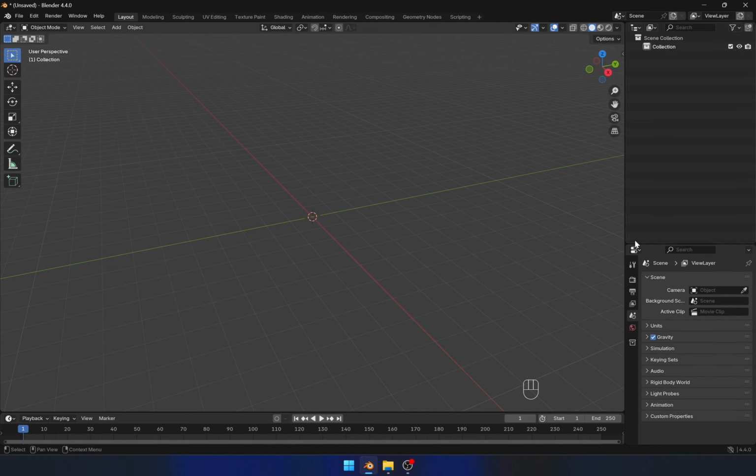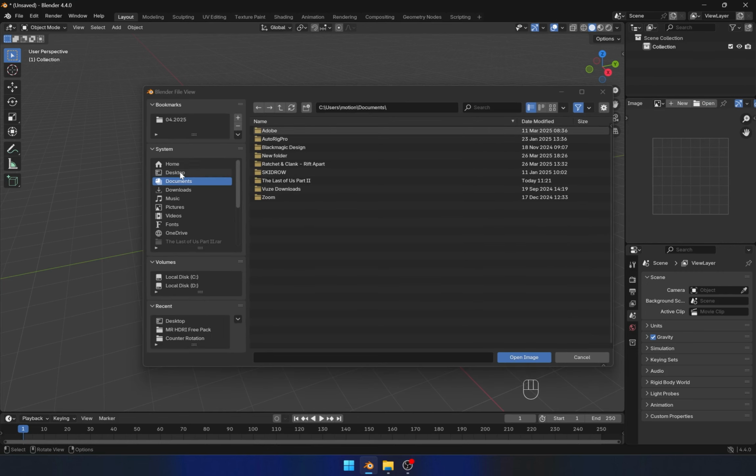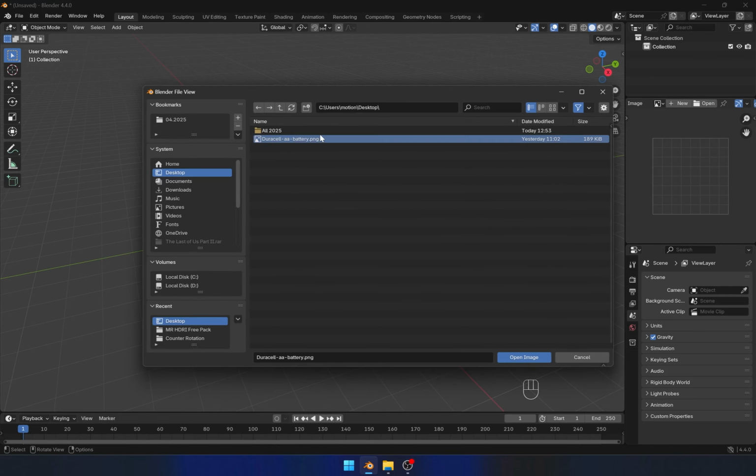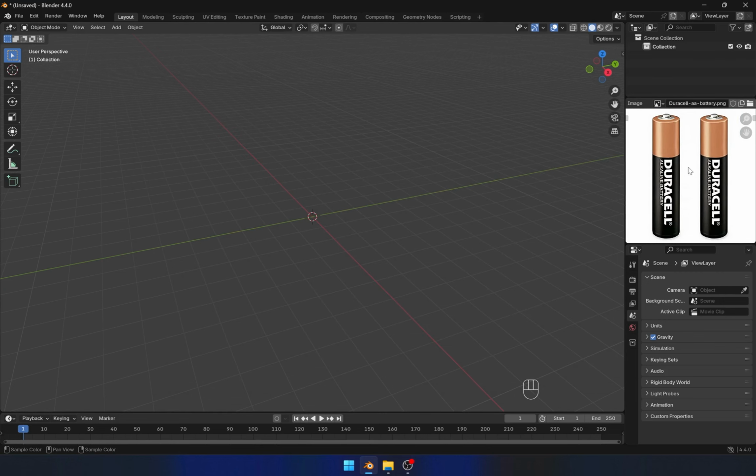Now I'll go over here to the corner. Once the plus icon appears, I'll click and drag to create a new panel. And I'll set it to Image Editor, then I'll scroll with the middle mouse and click Open, then choose the reference I'll be working on. I chose a Duracell battery reference, and you can choose any reference you prefer.